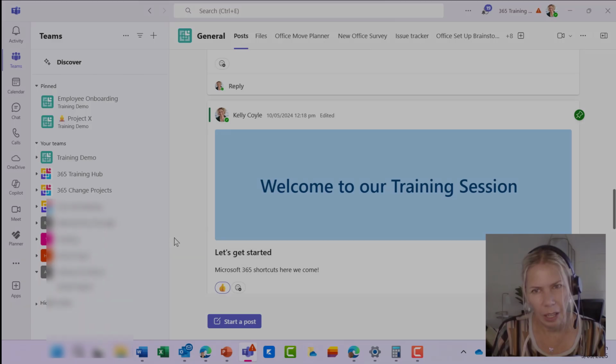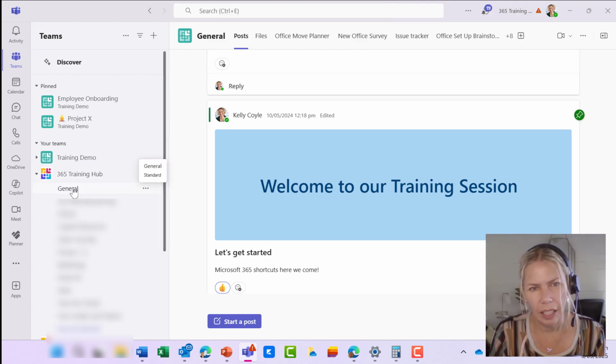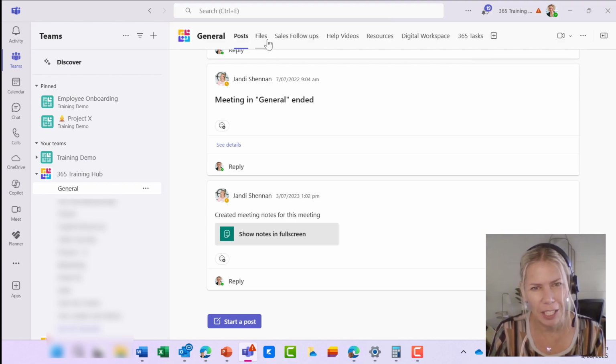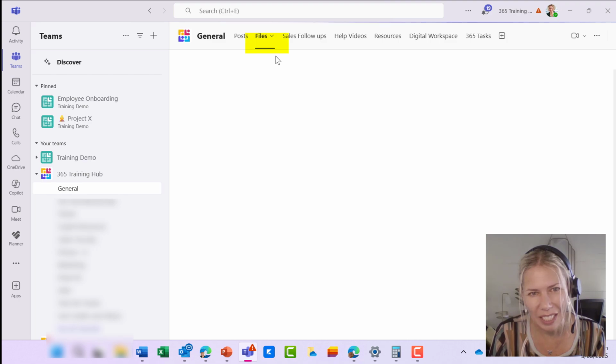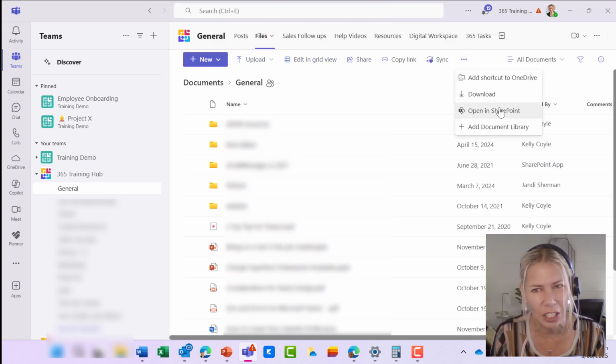Let's take a look. I'm in Microsoft Teams and I'll go to my 365 Training Hub site and click into General. Now I want to go to the SharePoint site, which sits below this Teams site. Every Teams site is a SharePoint site. I'll go to the Files tab and the door into SharePoint is located here. You'll see the three dots, and this is how I can access the SharePoint site from inside Teams.